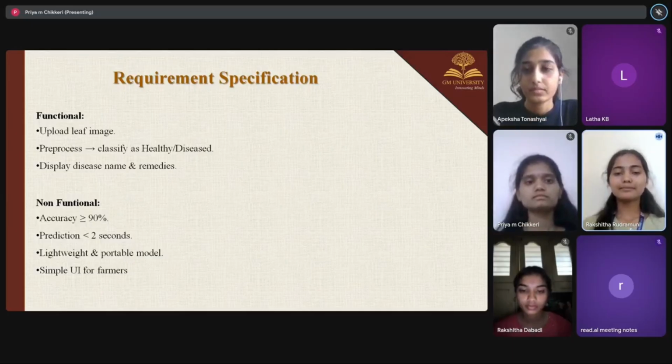User friendly. The interface must be simple so even farmers without technical knowledge can use it easily. Scalability. The system should support more crops and diseases in the future. Reliability. It should give correct predictions even when tested multiple times. Portability. The model should run on a laptop, mobile, tablet, or phone.